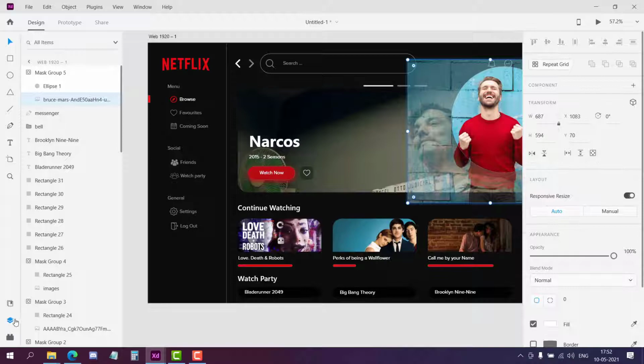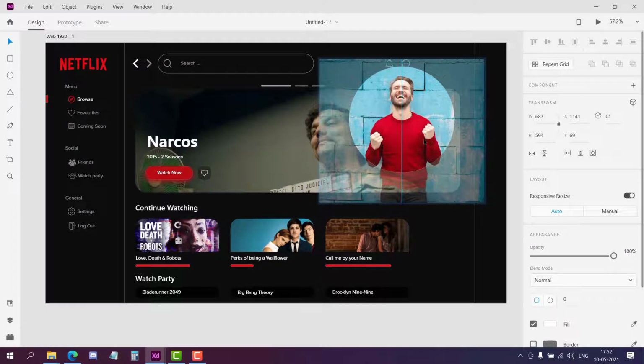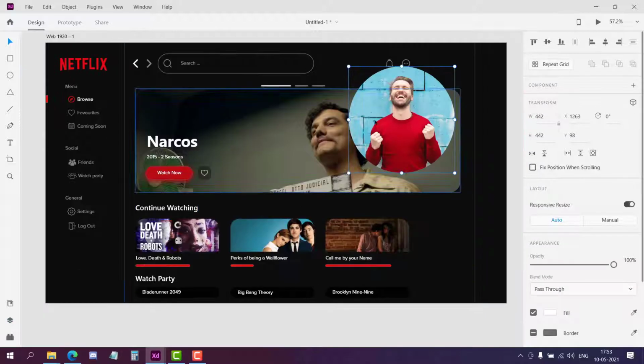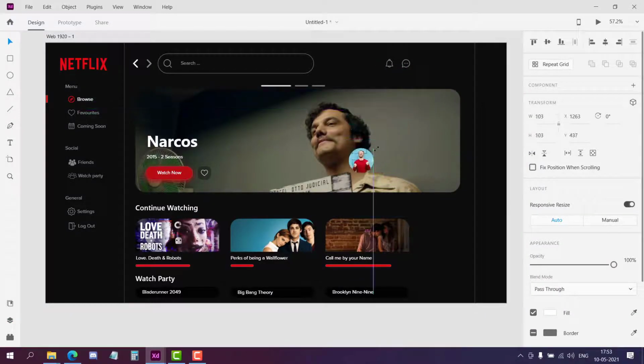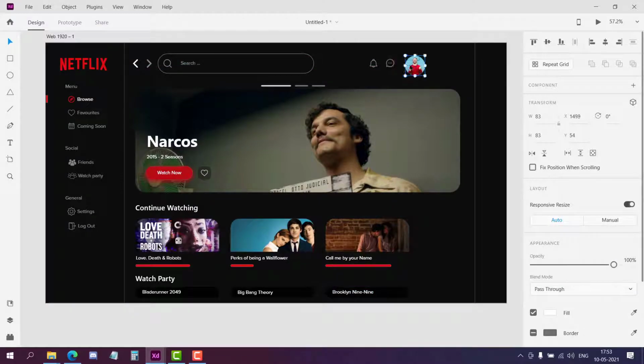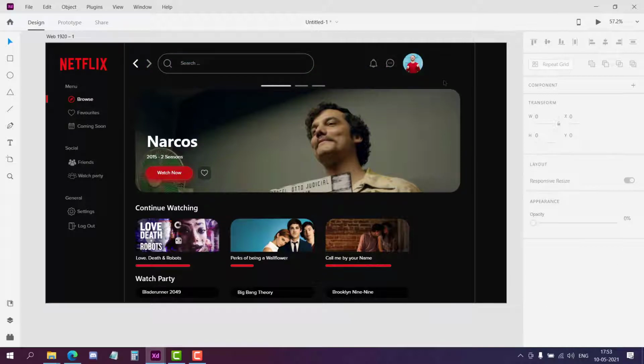After doing that, simply resize the image as you want right here and then simply move the group and resize it as you want. With the help of the move tool, simply place it right here. We are going to decrease the size like this. Now move the message and the notification icon as well so that it gives a little space for the name right here.